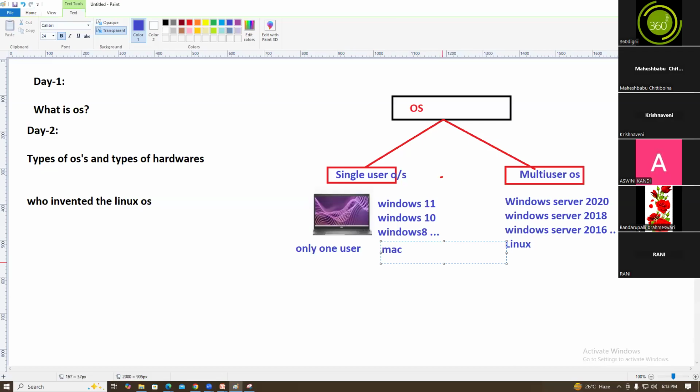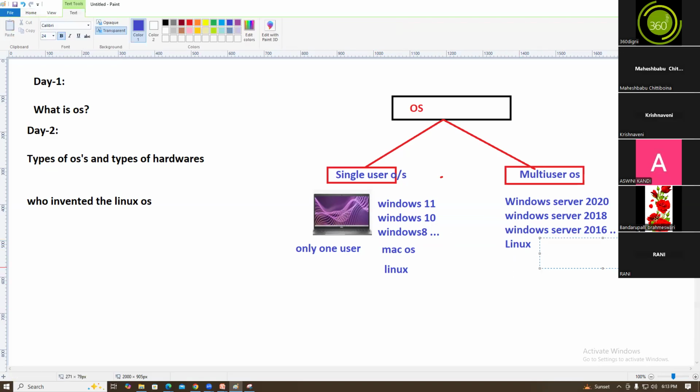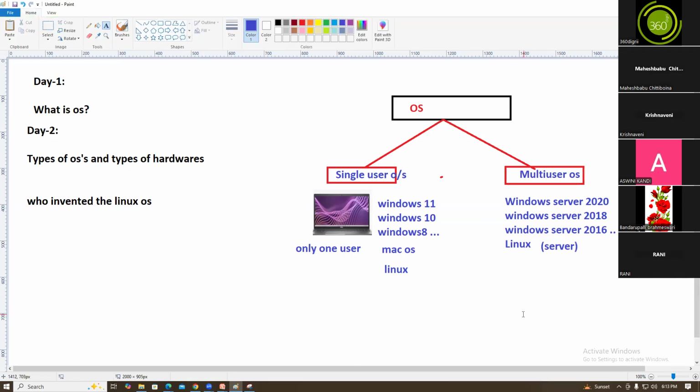So Mac, right? Macintosh. Mac OS is a single user operating system. Linux we can use as a single user operating system or a multi-user operating system also. We can connect as a single user and we can use it as multi-user. But mostly Linux is popular for multi-user. Mainly Linux is popular on the server side, right? So yes, you understood. HP, Dell, you are using these hardwares, but which hardware is used for the multi-user operating system? Which hardware needs to be installed?